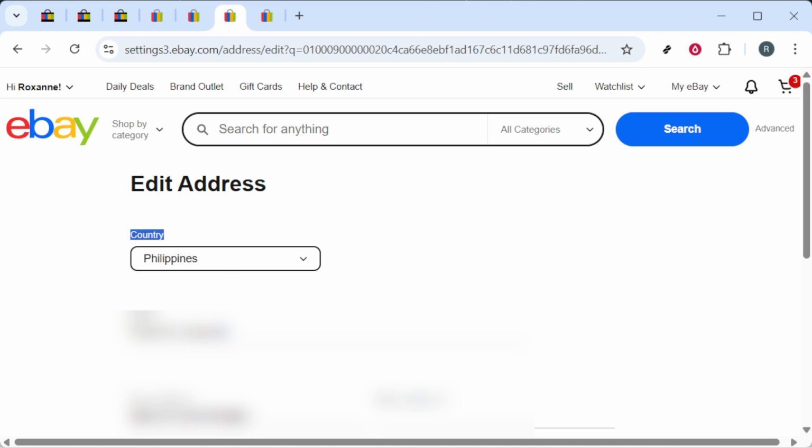Once you've updated the country field to your preferred option, scroll down to the bottom of the page and find the Save button. Clicking Save is a vital step as it ensures that all the changes you've made are correctly stored in your account settings.